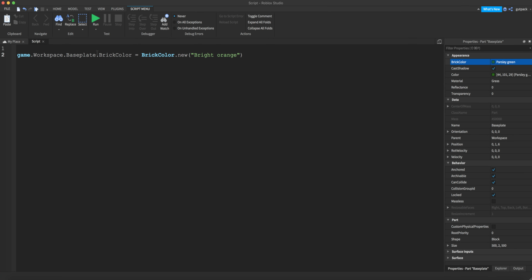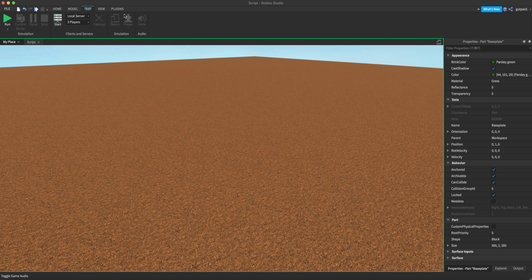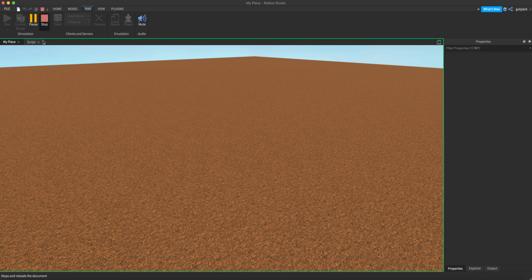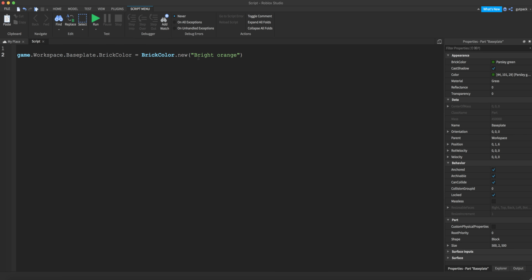Because if you want to change the brick color value, you have to say brick color, and it doesn't have to be new. There's other options too, but I'm not going to talk about that much, because this video is based on variables. So if I run the game, it's still going to change color.